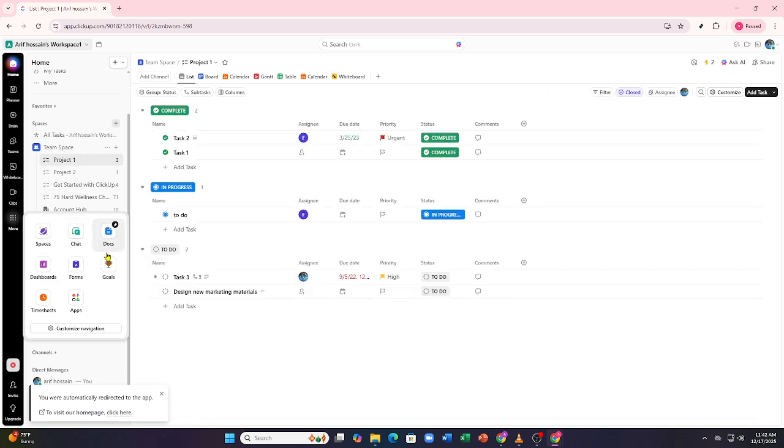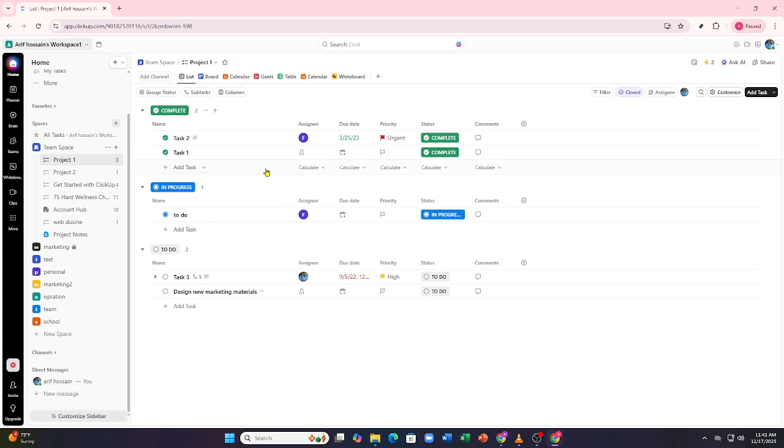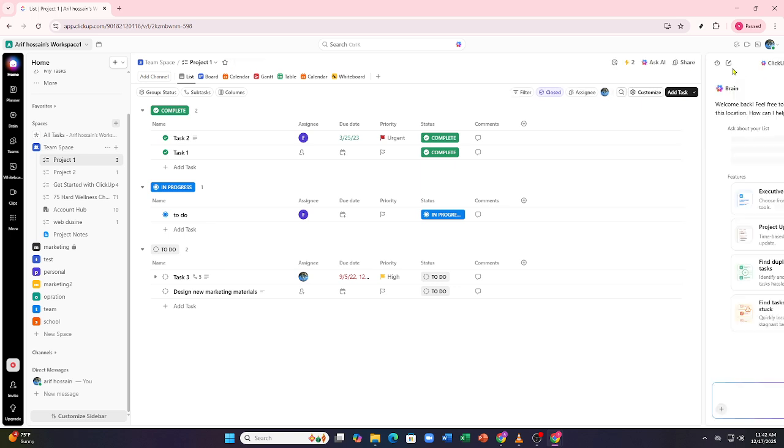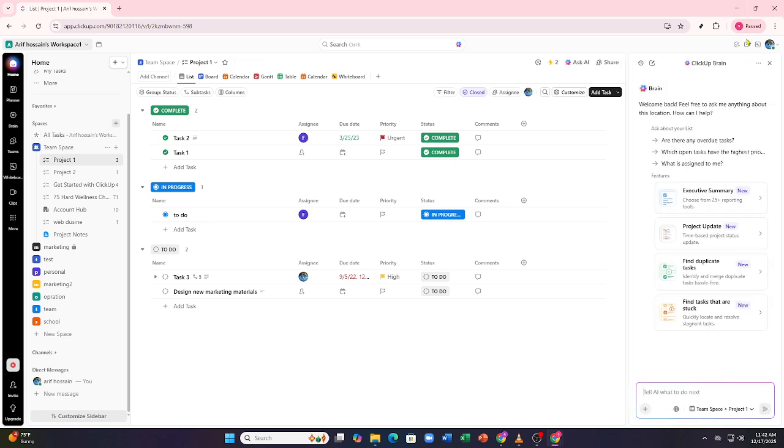Start by exploring the AI tools in ClickUp. You can access AI for task management, content creation, and automation. For example, AI can help you draft task descriptions, summarize long documents, or suggest priorities for your to-do list.